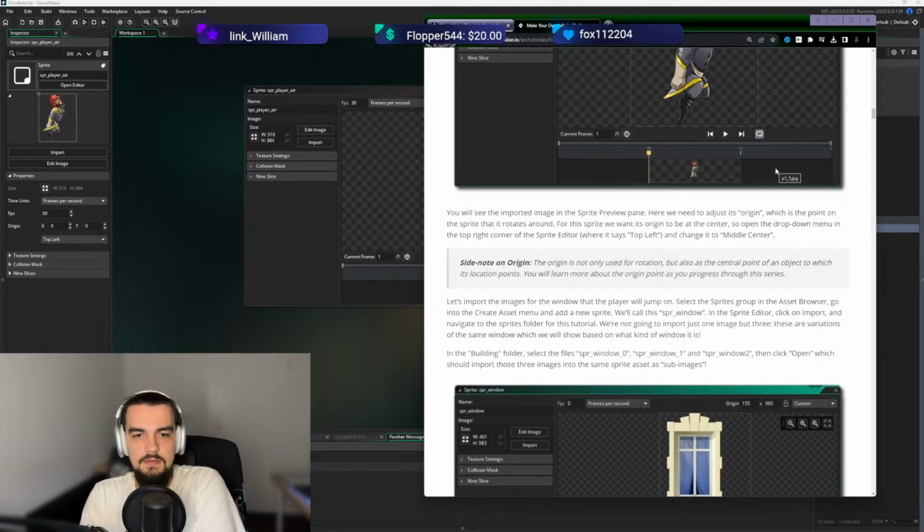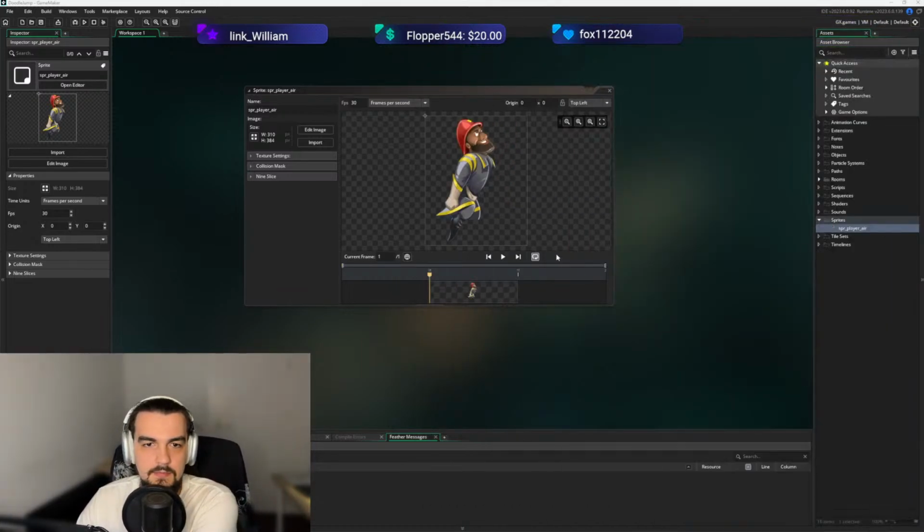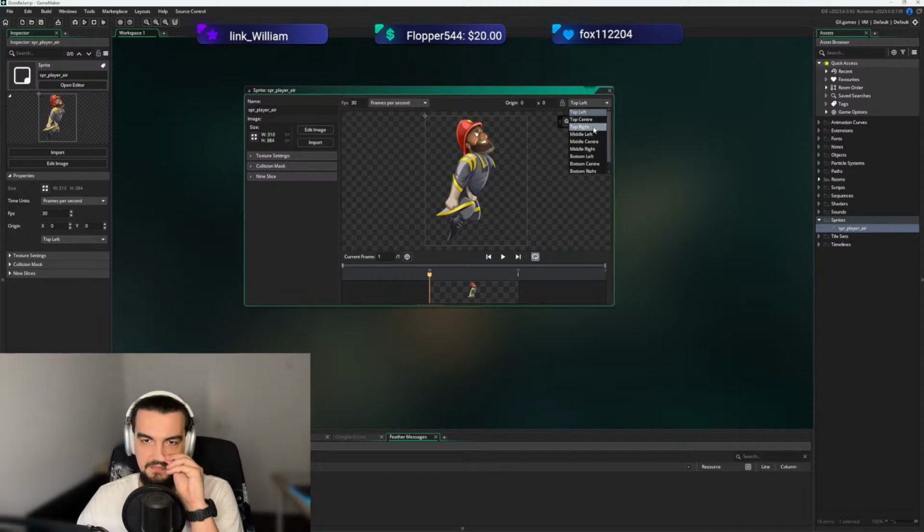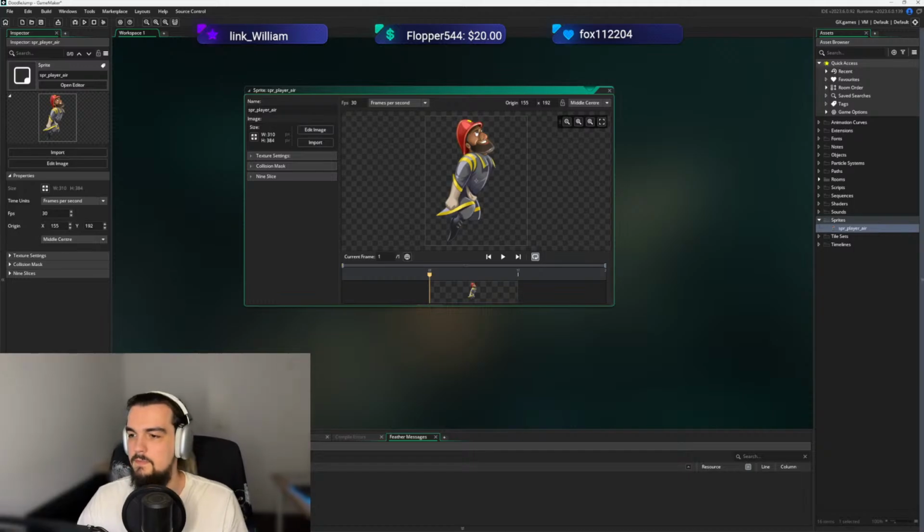You'll see the imported image in the sprite preview pane. Here we need to adjust its origin, which is the point on the sprite that it rotates around. For this sprite, we want its origin to be at the center. So open the drop-down menu in the top right corner of the sprite editor where it says top left and change it to middle center. Okay, let's do it. Drop-down menu in the top right corner, top left, and change it to middle center. Okay.